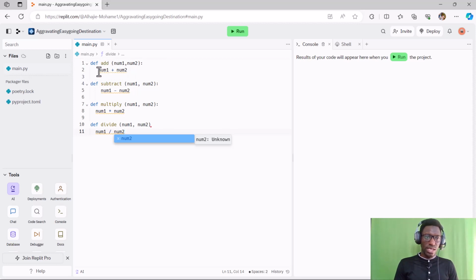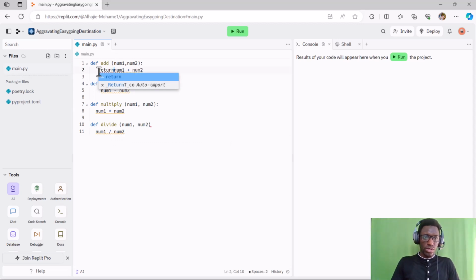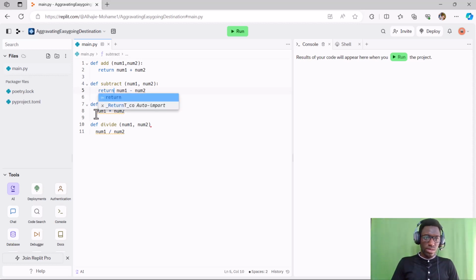So now you can say here, return. That's what you're supposed to do for this code to be correct. Here again you say return. I'm giving you the simplest trick, return. Here again you say return.